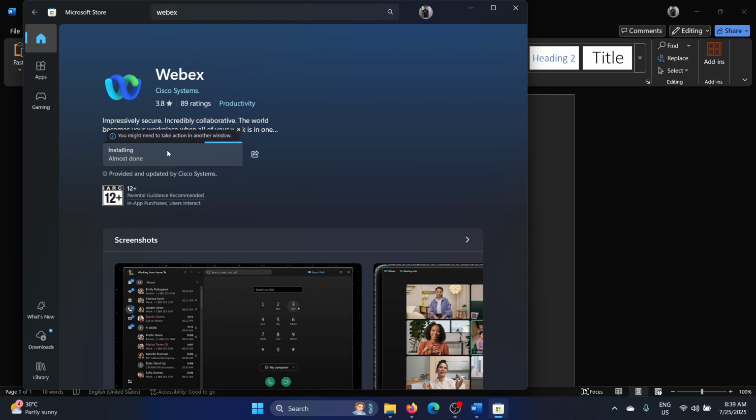It is not a very huge application, just 244 MB in size, and then you can install it. And once it is done, you can open it and start using it.